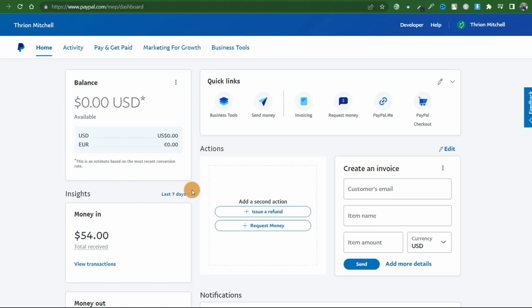Now, the final step. Once we have withdrawn our money from PayPal to Wise, we'll want to withdraw from Wise to our local bank accounts. Let's have a look at how we can do that.